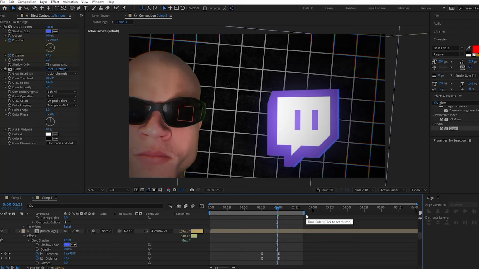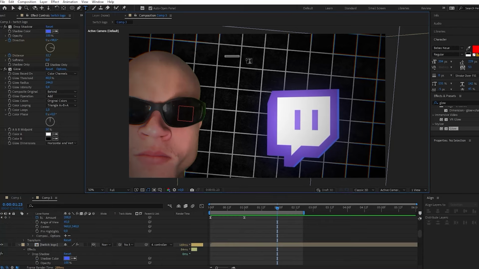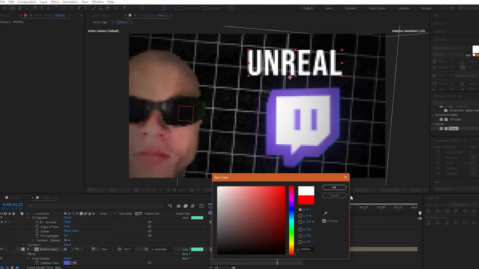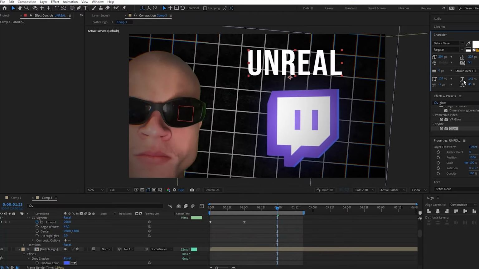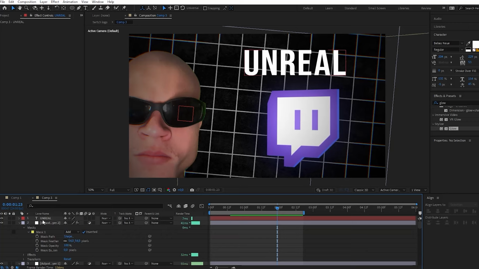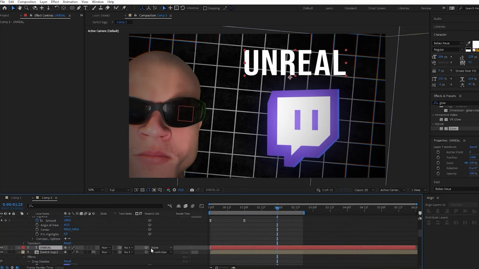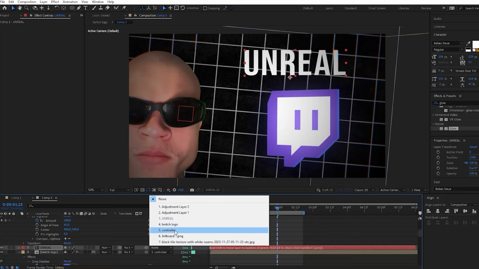Now let's animate the text animation. So here I'm going to type Unreal, and I'm going to use Bebas Neue font and turn this fill color to white. And here I'm also going to increase horizontal scale, so they're a bit more divided. And here I'm going to place this layer below these adjustment layers and also again connect it to controller.